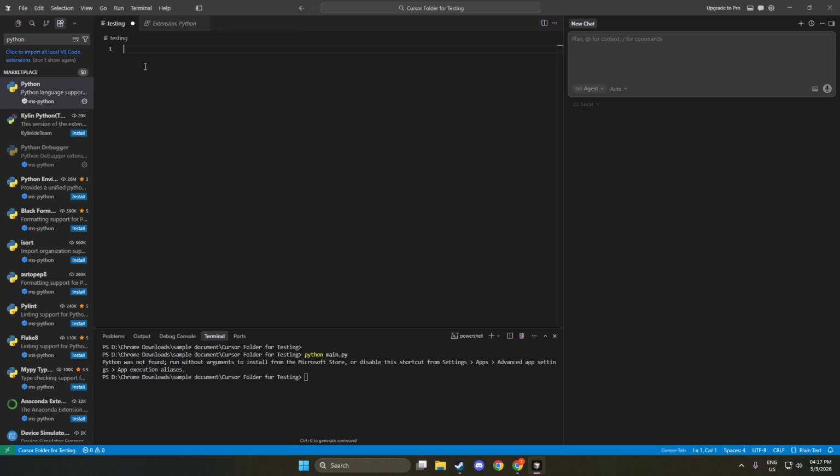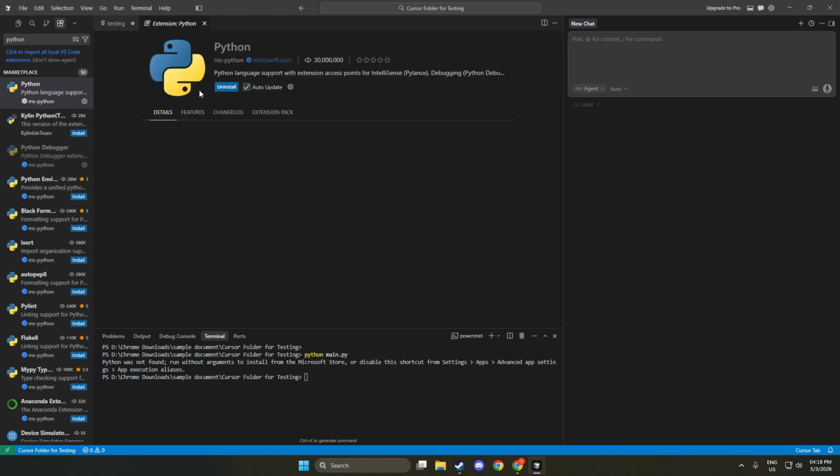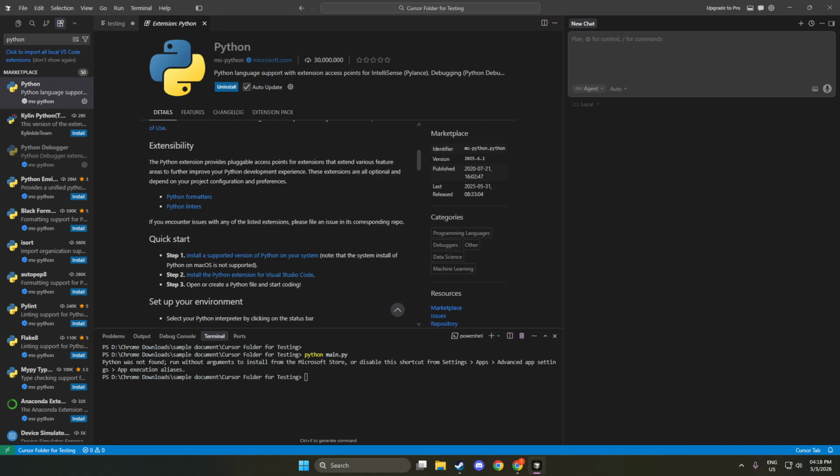That's all there is to it. Open Cursor, open the Extensions panel with Ctrl, Shift, and X, search for your extension, and click Install. With your extension now active, you're ready to code with more power and convenience.